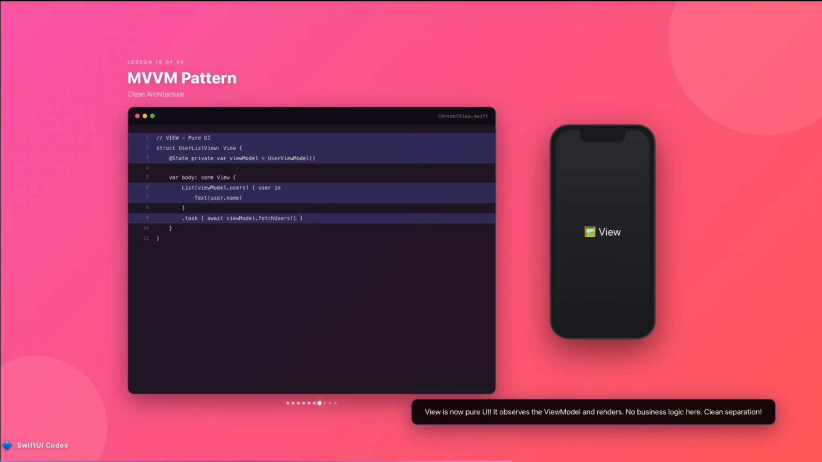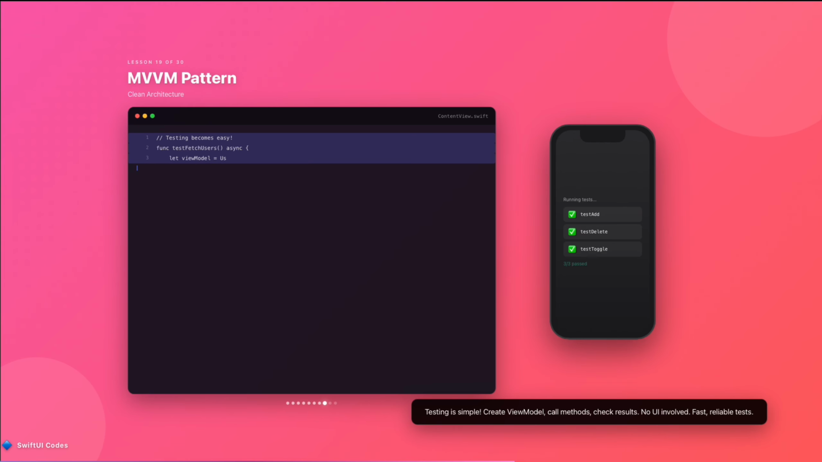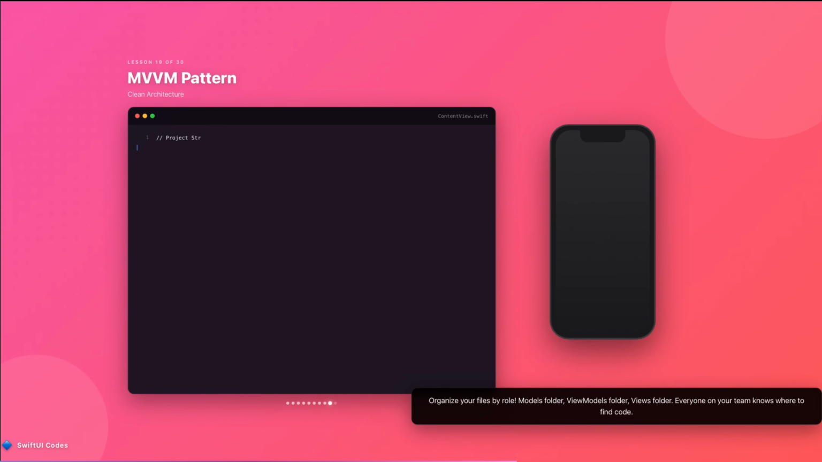View is now pure UI. It observes the view model and renders. No business logic here. Clean separation. Testing is simple. Create view model, call methods, check results. No UI involved. Fast, reliable tests.